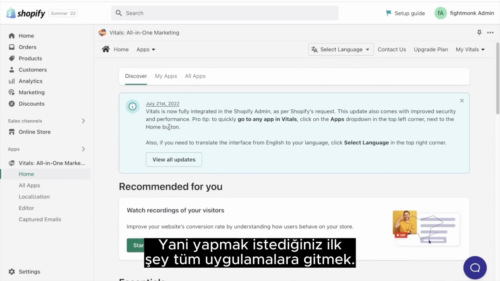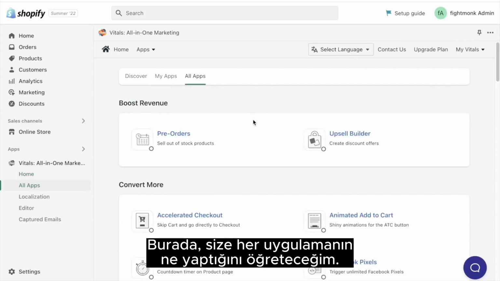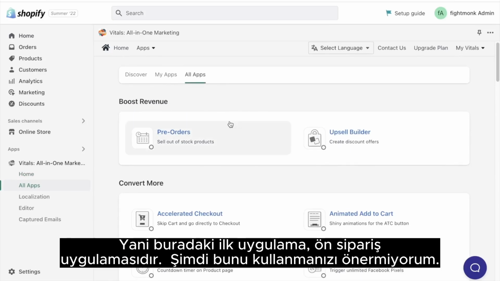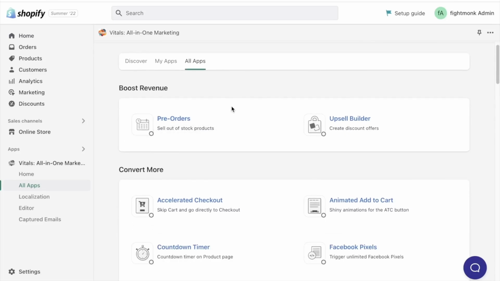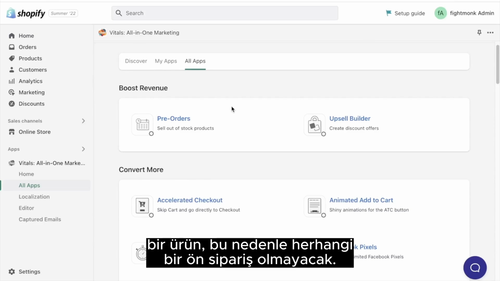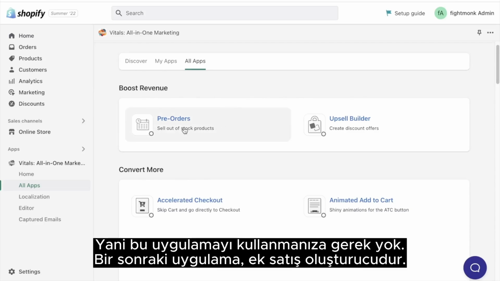So the first thing you want to do is go to all apps. In here, I'm going to teach you what every app does. So the first app in here is the pre-orders app. Now I don't recommend using this. When you're dropshipping, we're not creating a product, so there won't be any pre-orders. So you don't need to use this app.